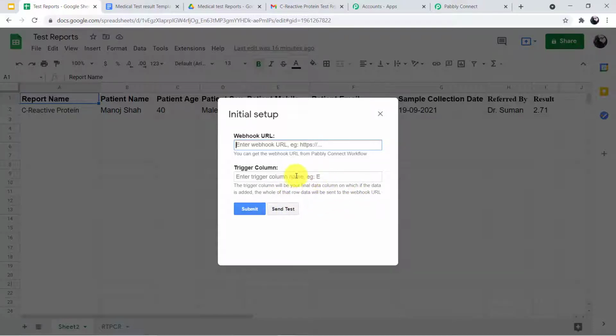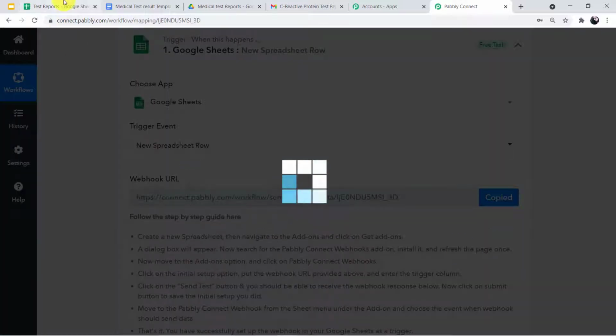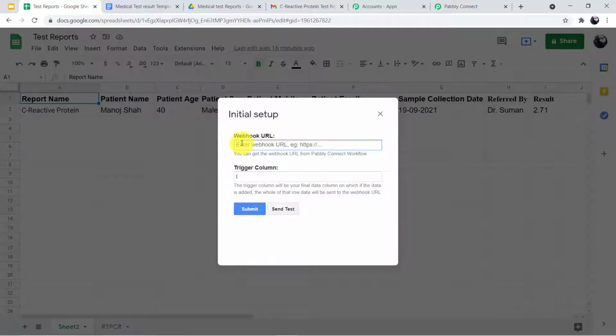Okay, so here what we have to do is enter the last data entry column of our spreadsheet. According to my spreadsheet, the last data entry column is I. So I will be entering I here. You can also create your own spreadsheet using Google Spreadsheet, and here you can enter the trigger column according to your created spreadsheet as well. So according to my Google Sheet, I entered I, then we have to enter the webhook URL. This webhook URL, we have to copy and paste it here.